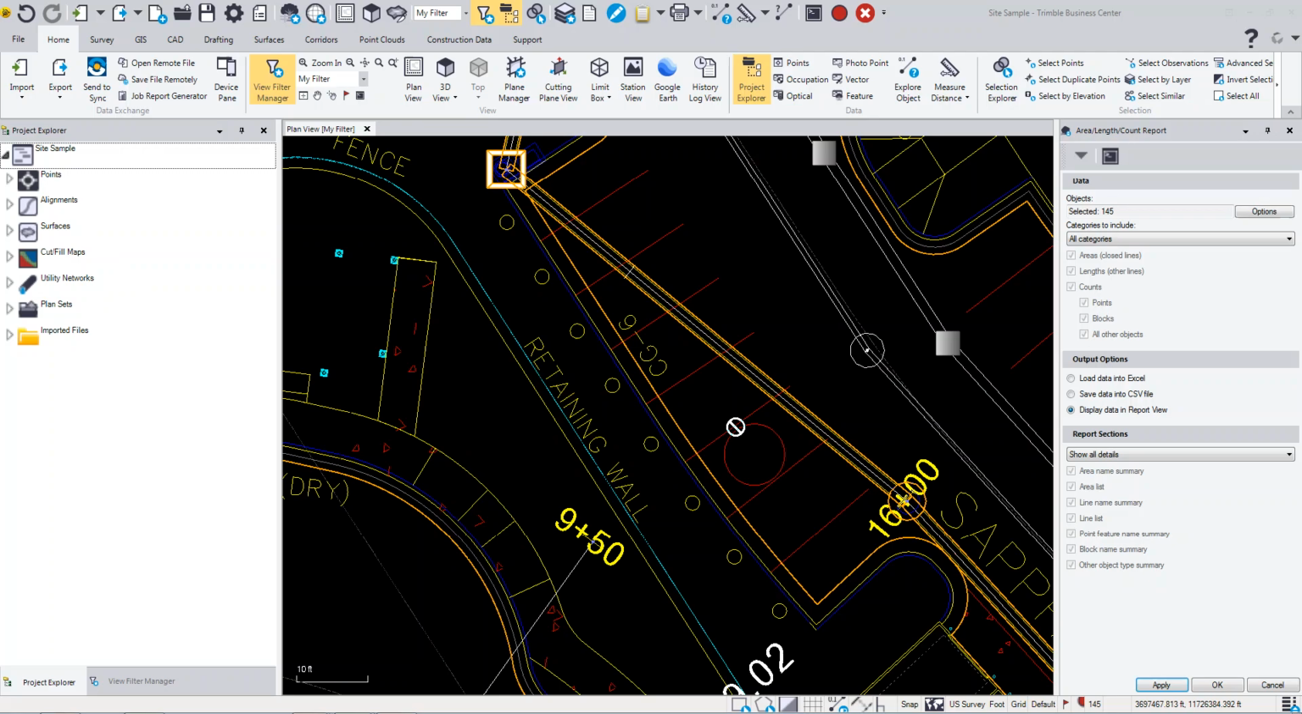So again, whether you bring in a CAD file, you bring in other information into the project, or you draw the information and digitize it, then you're able to do this area length count report using the Surface Modeling Edition.